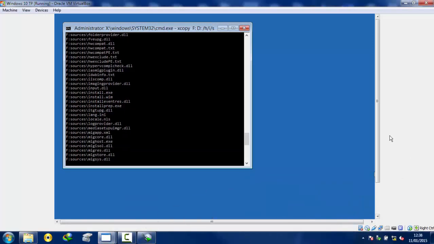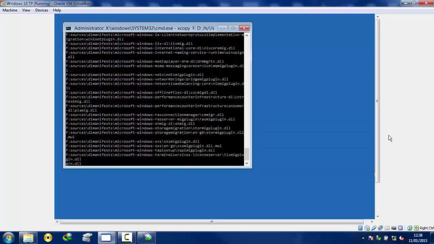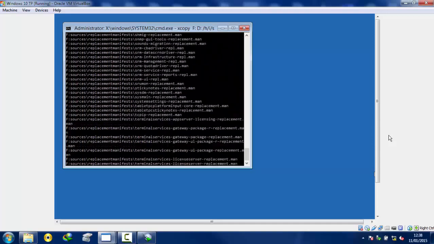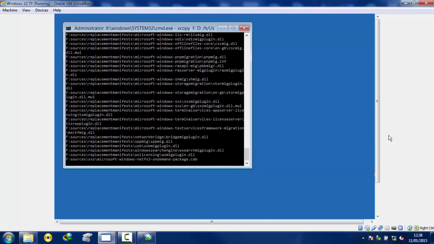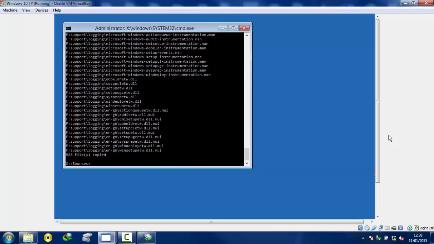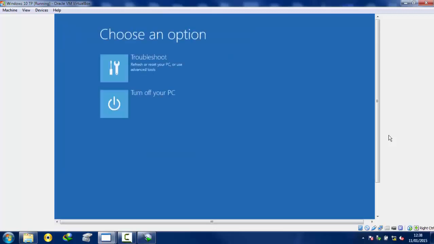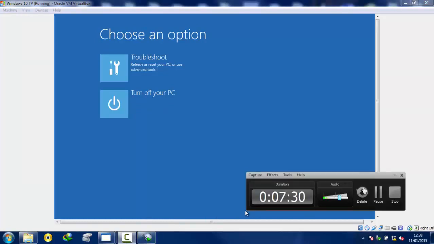Okay, install.wim has finally finished copying over. It actually took quite a while. And there are those files, the replacement manifest. This should copy over pretty quickly if you're using an ISO. See, 926 files copied. Now we can type exit and reboot the PC off the drive. So thanks for watching the video on how to create a recovery install partition.